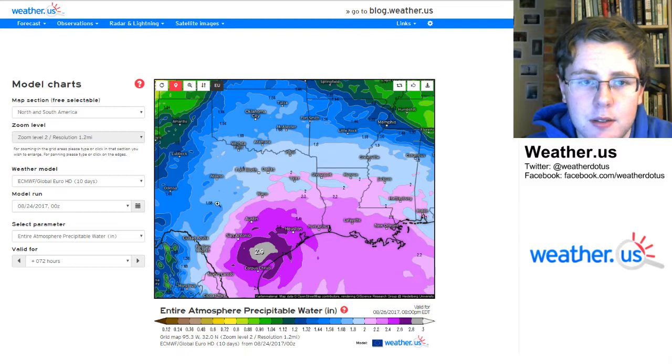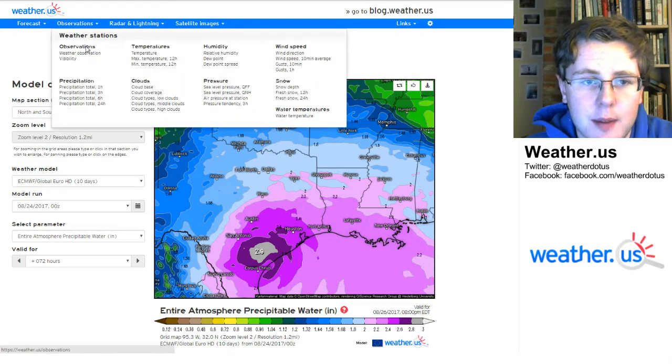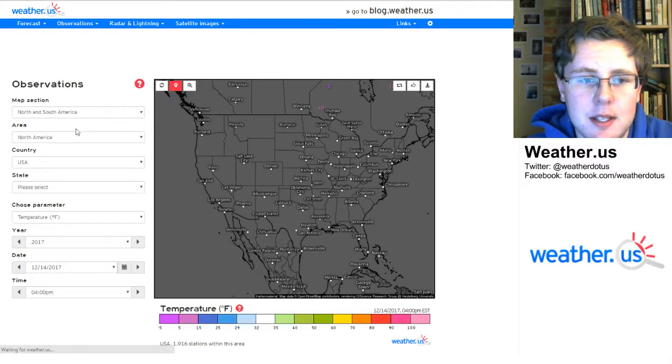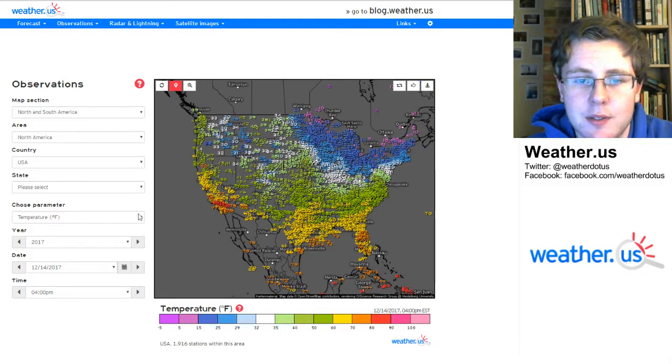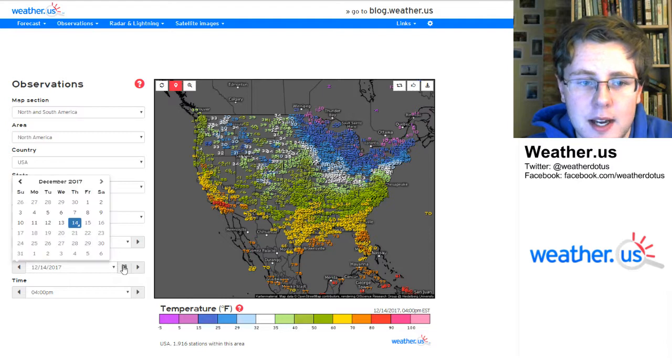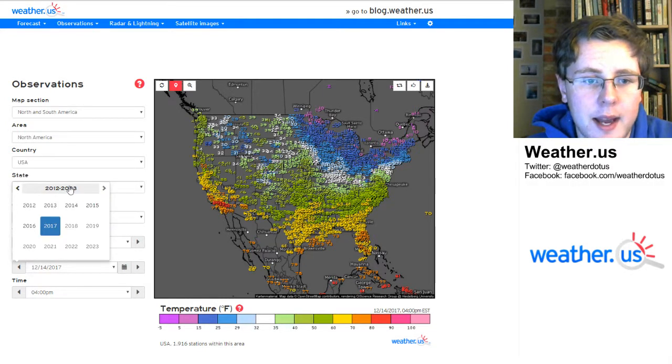This is a really great tool. We have it for observations as well, so temperature observations. Some of these parameters don't go back as far as others, but temperature, given that it's probably the most standard parameter that's been measured for the longest period of time, our archive goes back really far.